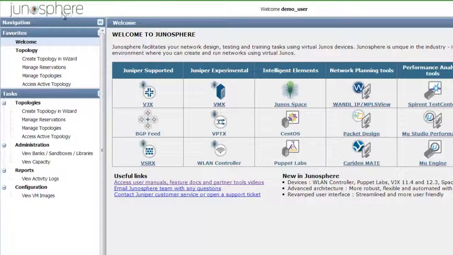To the left of the screen is the navigation tree. This contains all of the tasks that you are allowed to do as a regular user. The demonstration I am showing you is for a regular user with all permissions for library management, reservation management, and topology management. You may not have all of these permissions, and you may not have access to all of the tasks that are in this demonstration.